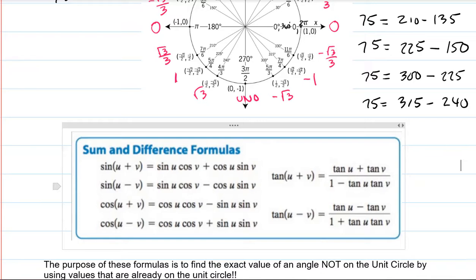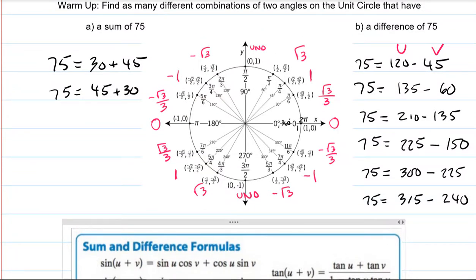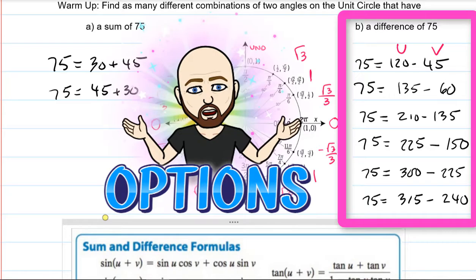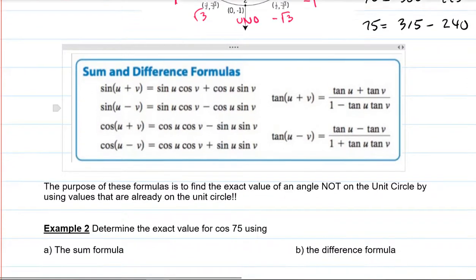Now remember, in our formulas, we've got some U's and V's. Some different textbooks will use A's and B's or alphas and betas, so don't let the variable throw you off. But we do have to remember a couple things: when you're adding, A plus B is the same thing as B plus A, no big deal. But when you're subtracting, the order matters. So we've got lots of options here for our U's and V's when we go to do the difference formula.